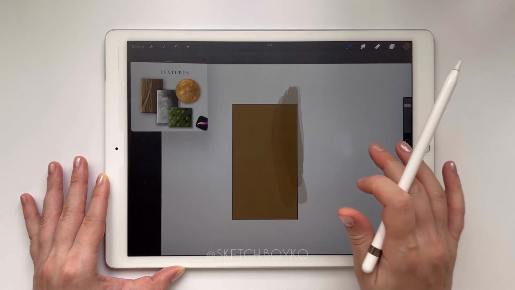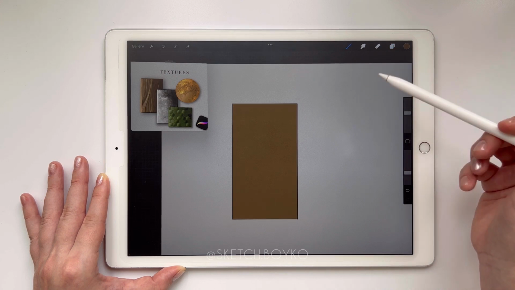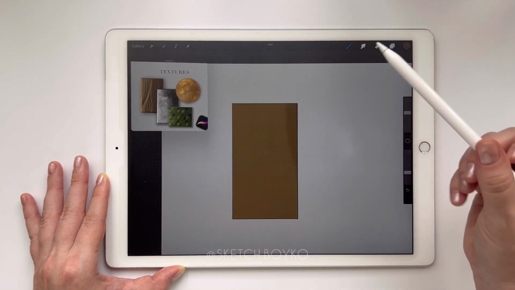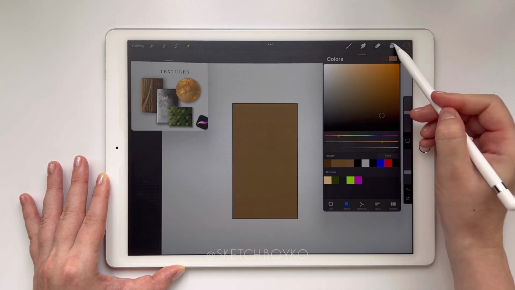To prevent that from happening, turn on Alpha Lock. Go to your layer and choose the Alpha Lock function. Now if you draw, you will see that you are not drawing outside the filled-in shape.